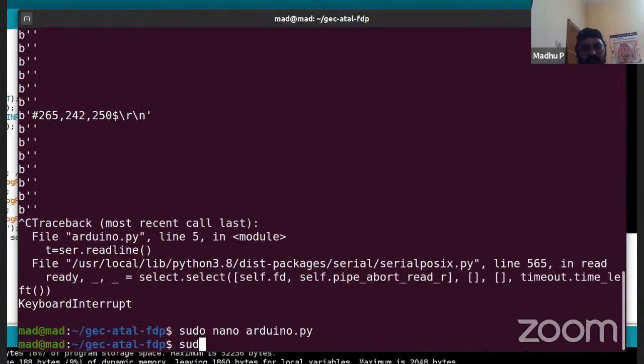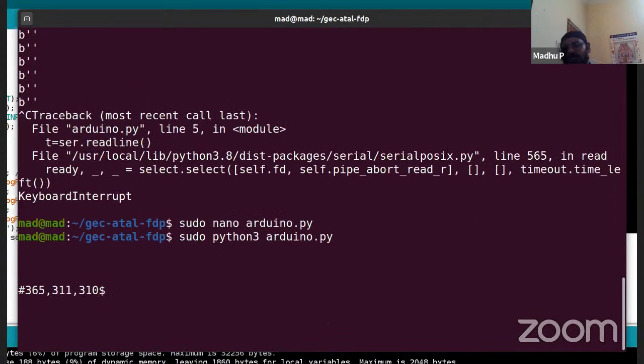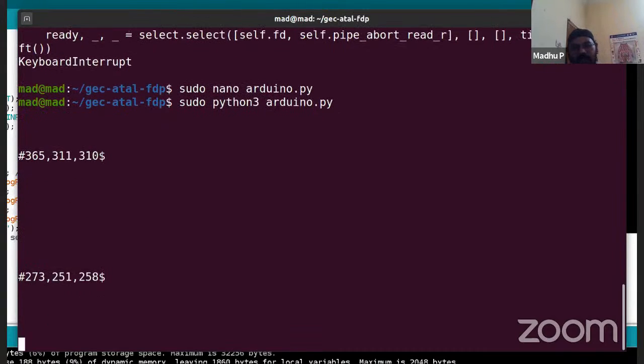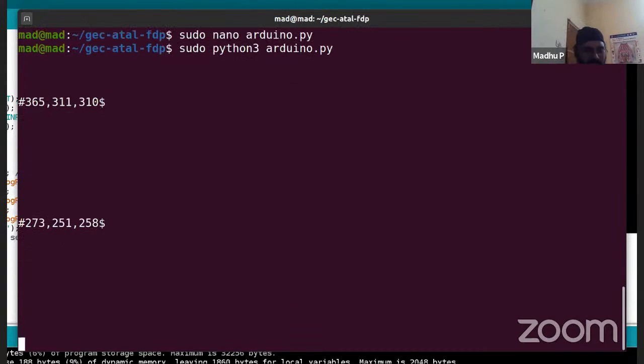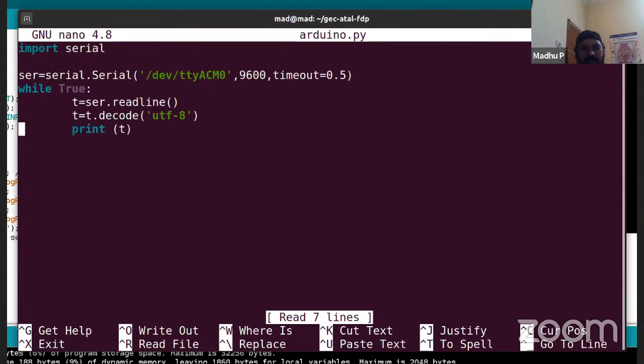Previously every line started with b, right? Now you cannot see that, because it is decoded. You can see hash directly because now the data is decoded, and you can access this data. Now I'll write a logic like, if T starts with hash, then only print the data. It is printing spaces, right? Space is not required for me.